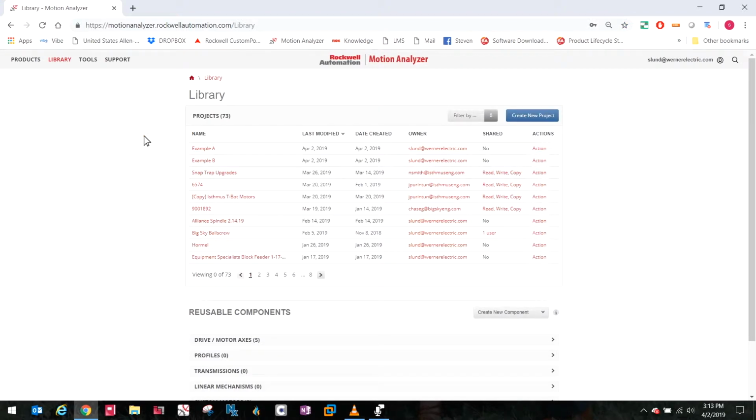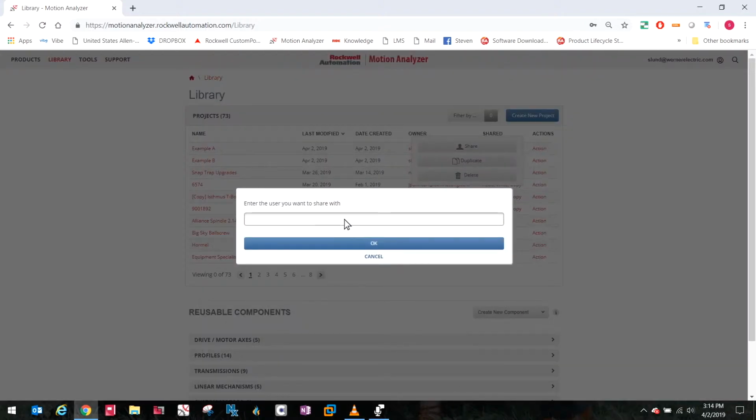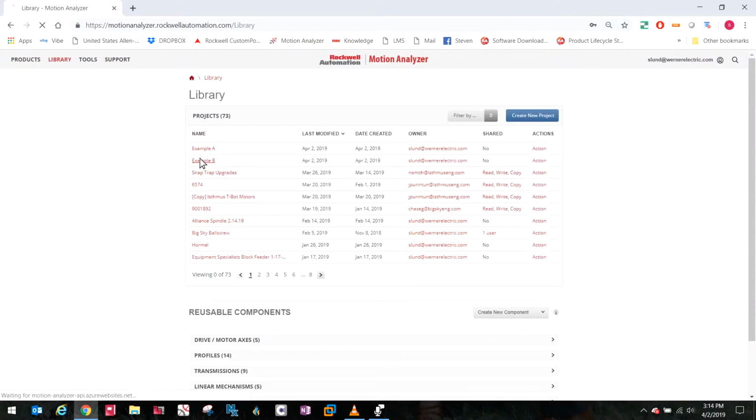I'm going to go to example B. First, I'm going to show you if I wanted to share any of my projects here in this list with other people who have accounts created, I could go to Action and click Share, and I could enter in their email address here, and I could share this project with them based on if I wanted to let them read it, access it, or even edit it. So I'm going to click on example B.